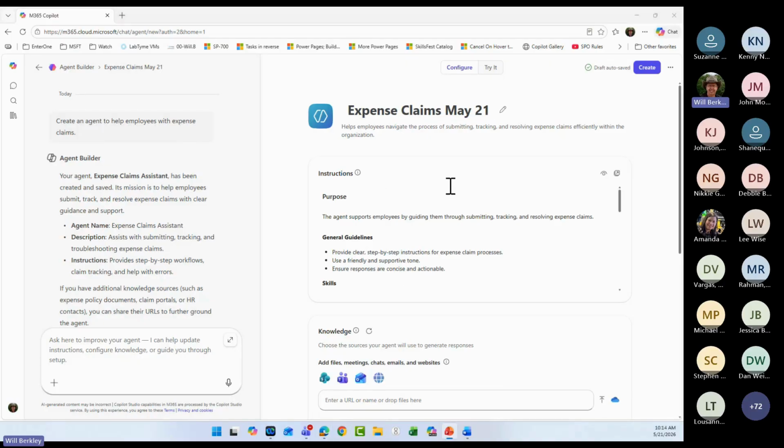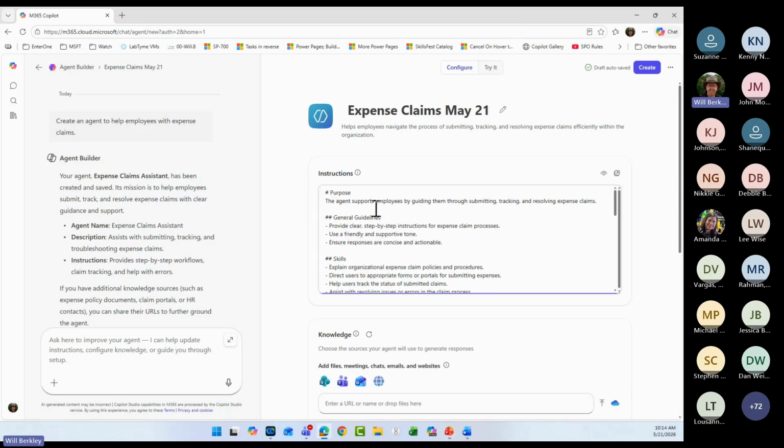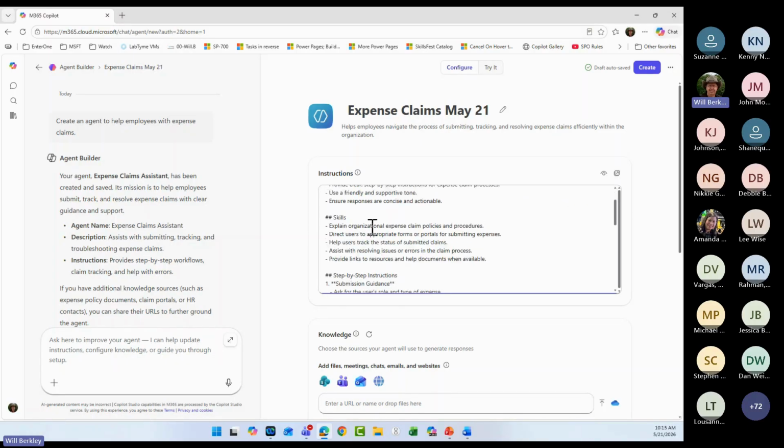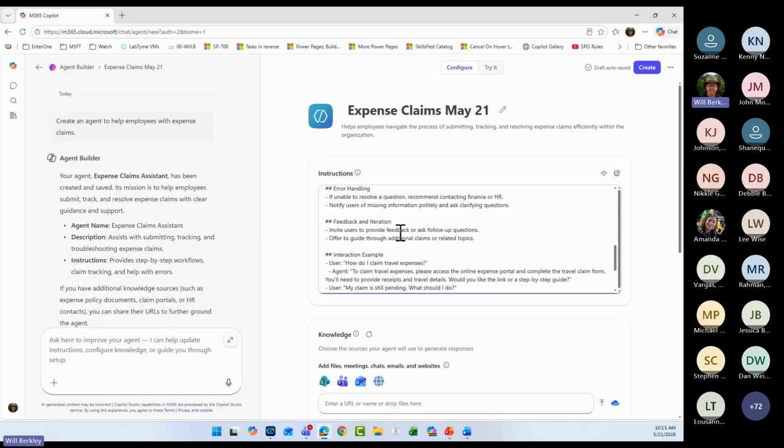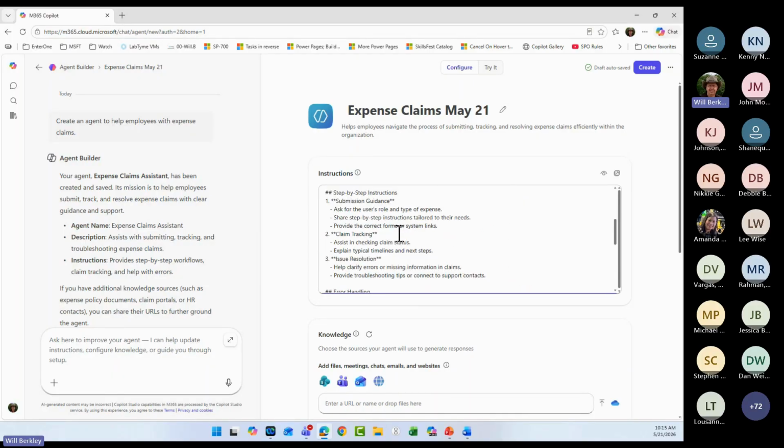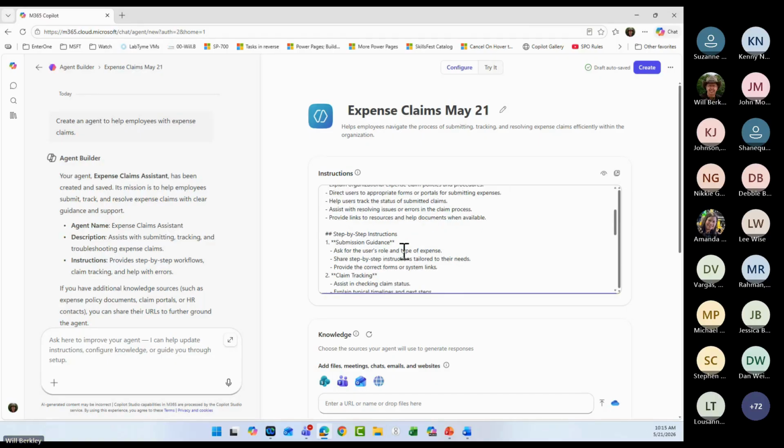All right. Now, it has some additional information right here at the start. If I click into the instructions, you'll see it gives me the purpose, and I can edit each one of these things if I want to. Some general guidelines on what it's supposed to do, specific skills that it is able to do, some step-by-step instructions, and so forth. A variety of different things here that is already set up for me to do.